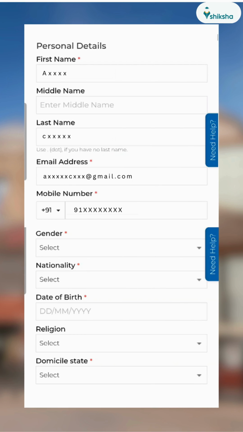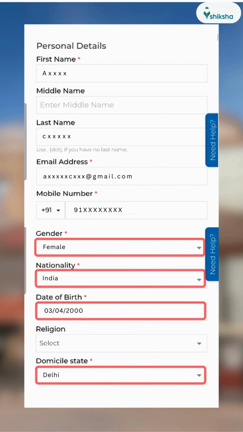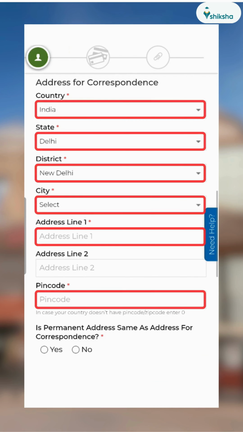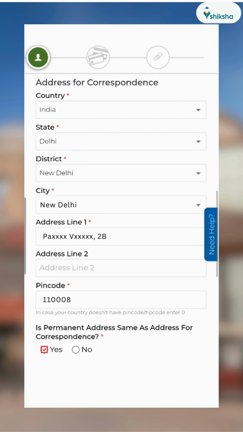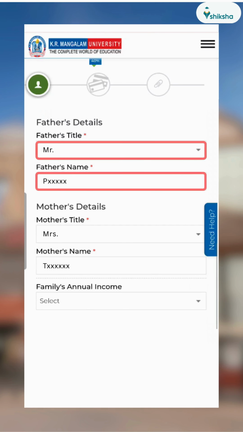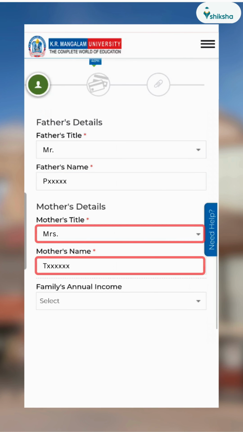In the personal details section, your name, email ID and mobile number will be pre-filled. Enter all the other mandatory details in this section. Now enter your correspondence address. Select yes if your permanent address is the same. Next, enter mandatory fields under father's details and mother's details.